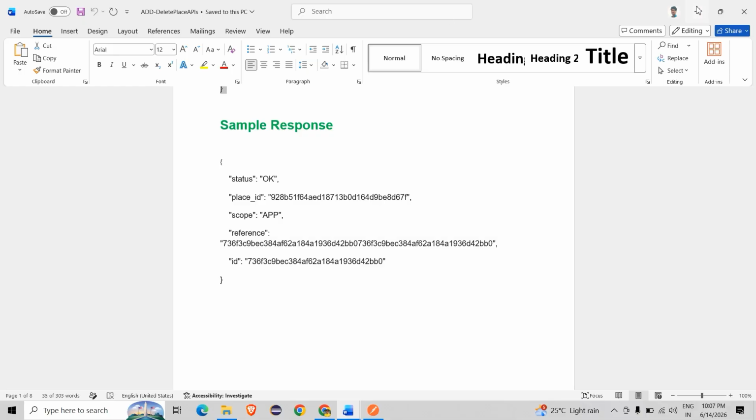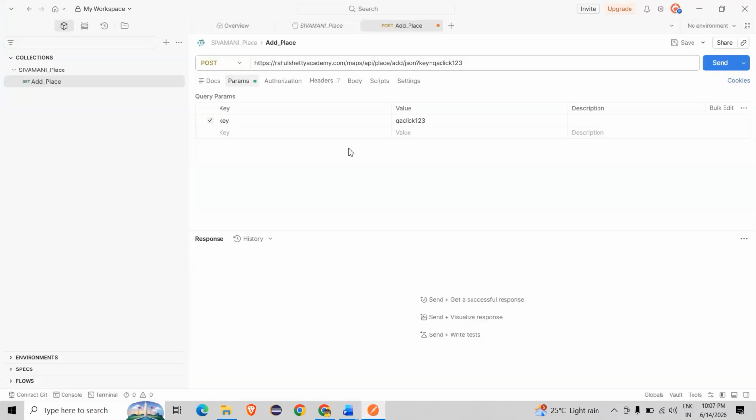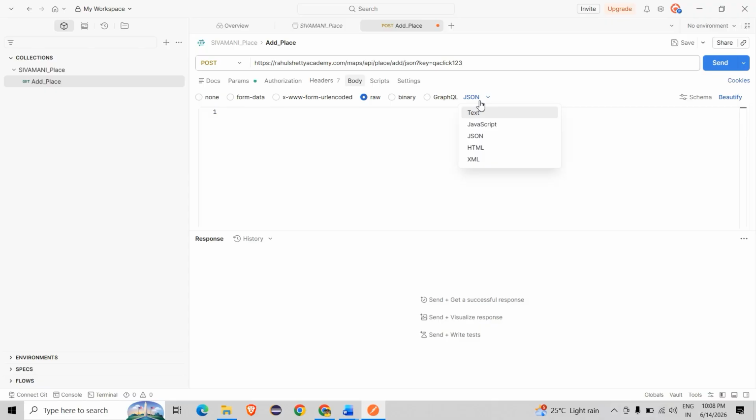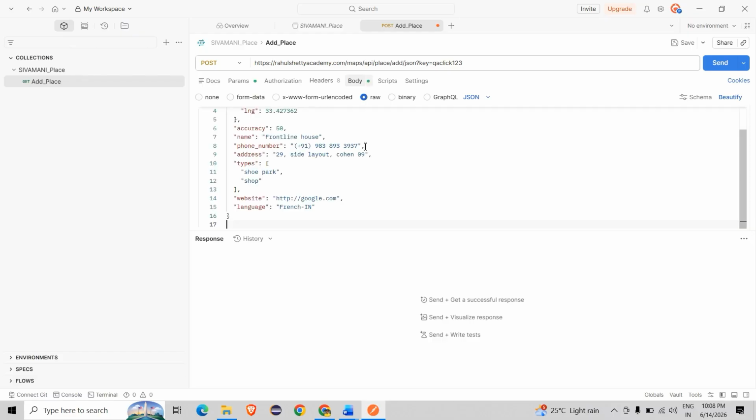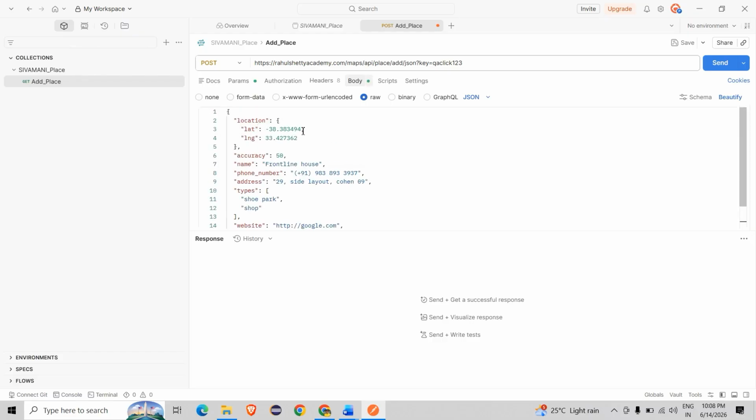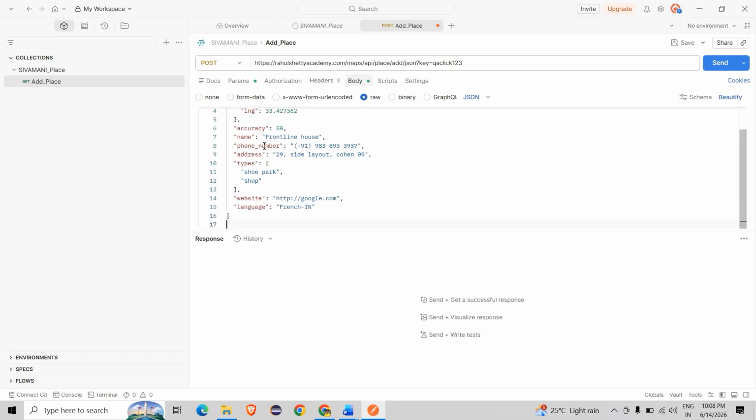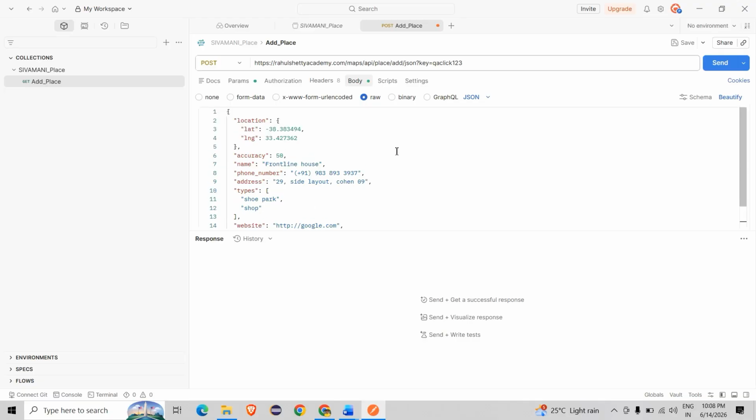Control C, sample request. Go here, and in the body you should paste all the things. Go to raw. You can use XML or HTTP or any of these scripts, but for now I have JSON, which is just representing data irrespective of the language. So here I added the location, accuracy, address and phone number, everything. So in this I have added.